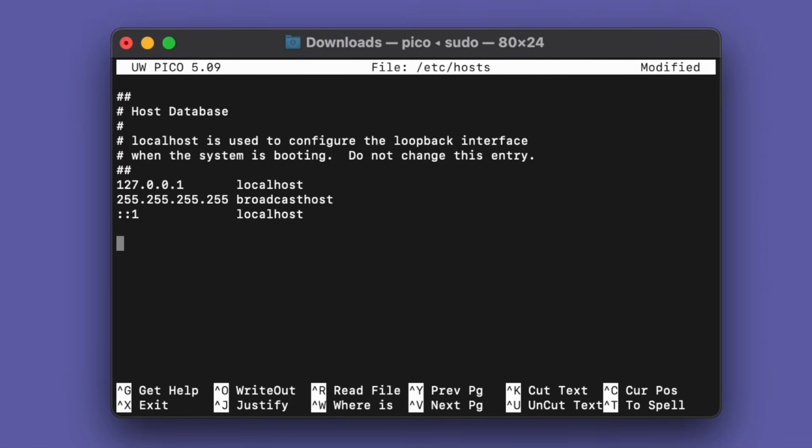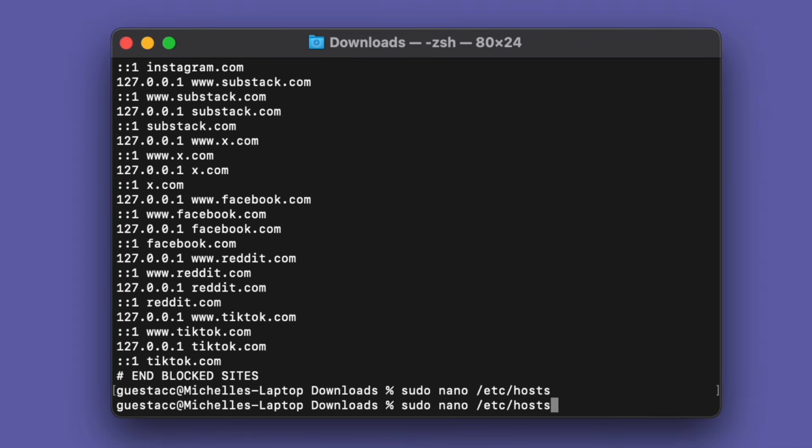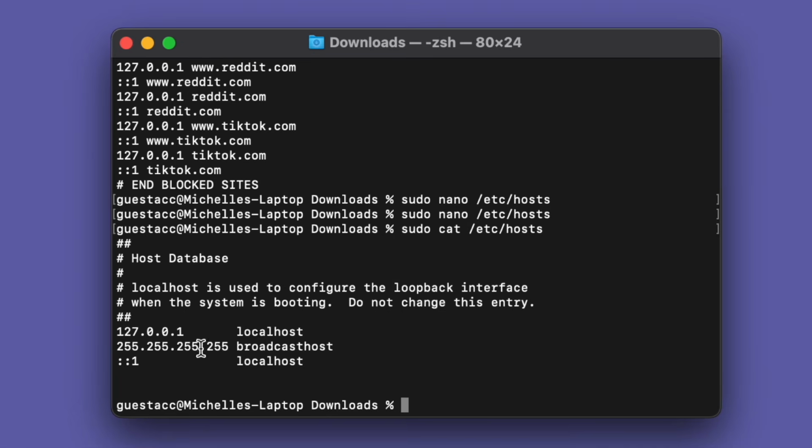And I can save it by doing Control X and then just hitting Y, Enter. So if you print out the state of the file again, you can see that it's just in its original state. So that's all I had for this video.